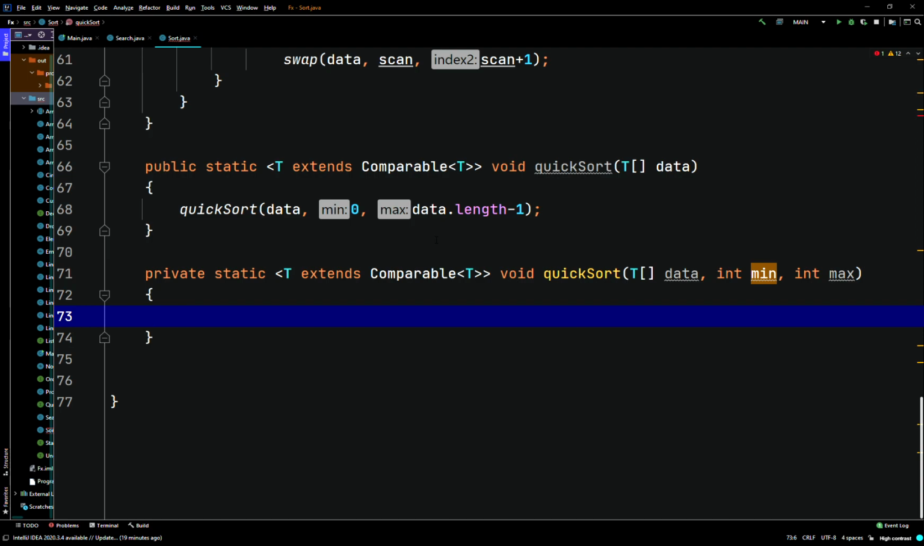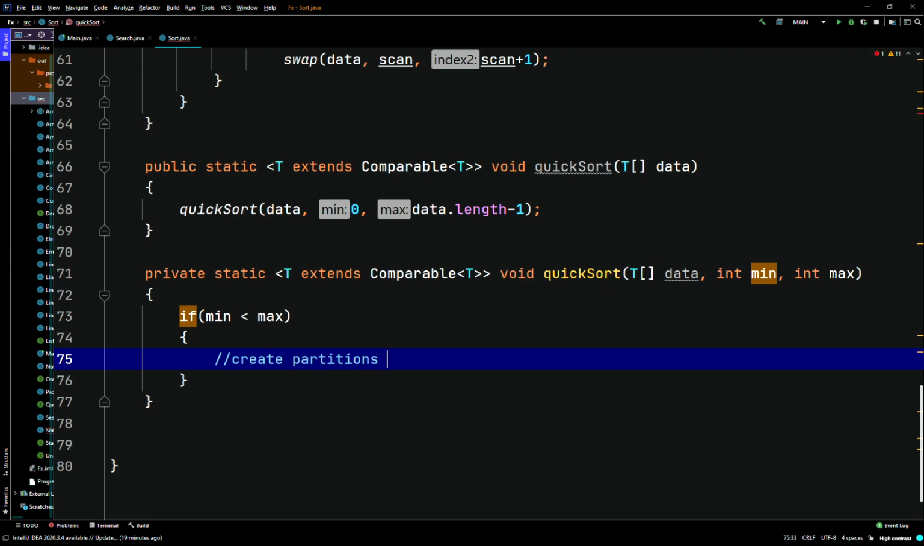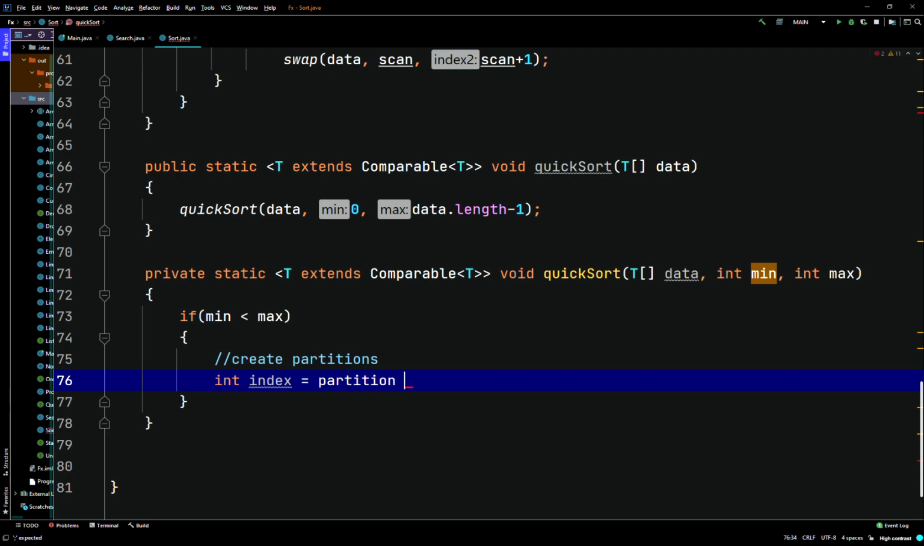So here we'll just put if min is less than max. Then here we'll create partitions. I don't really know what partitions means. So there's another method at the bottom called partition, so we'll just do this for now. So int partition, partition data min max parameters. We'll space it, I guess.